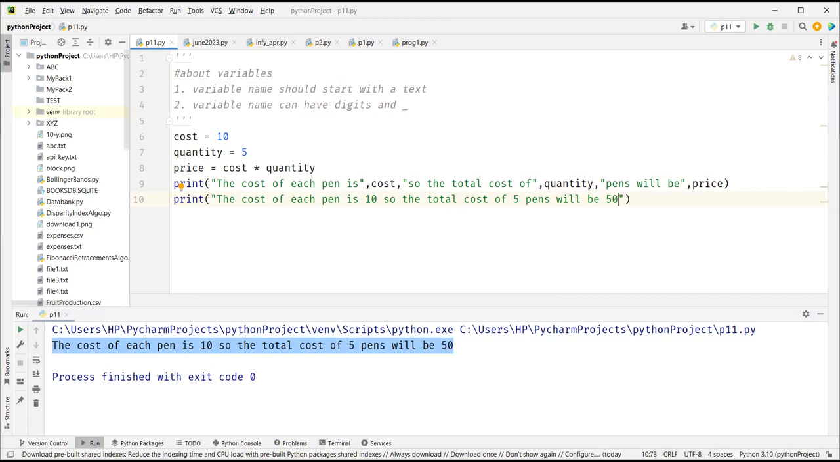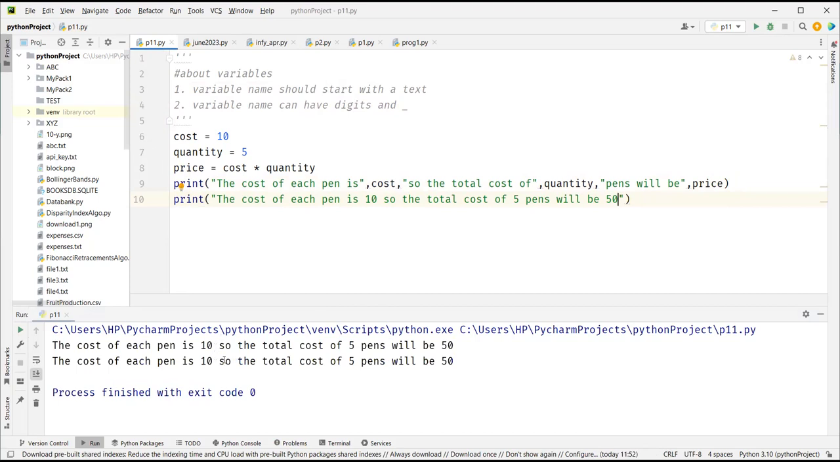Now, why do we need to replace these values with the variables? This is also correct, right? But I need to replace this 10 with a variable because tomorrow the variable changes. Let's say it becomes 17. The cost price increased to 17.